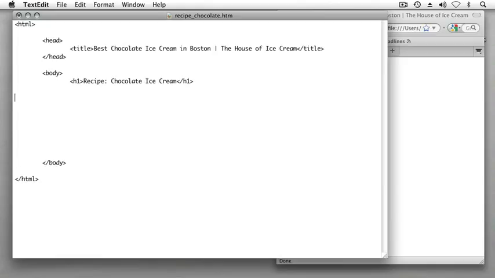I'll hit the return key a couple of times, tab over a couple of times, and I'll create a second heading. This time one a little bit smaller, so I'll select the H2 tag, and I'll type Ingredients, and close that element with a closing H2 tag.